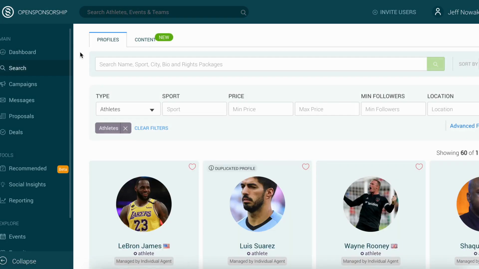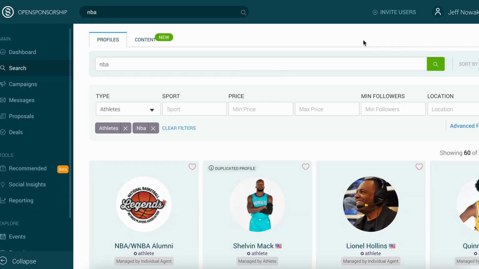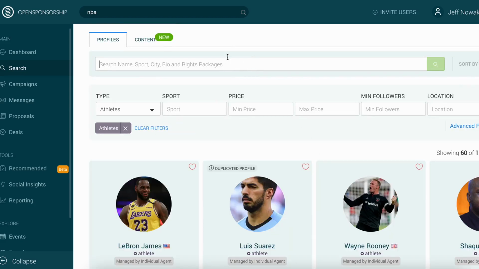On Search, we have a few things we'll see immediately. First, here is the search bar itself, where you can type in any sport you'd like, any athlete name you'd like, anything else that you can think of just to dive right into searching. For example, I could type in the word NBA, and immediately anything that's associated with the NBA will come up below. So we'll reset our filters.